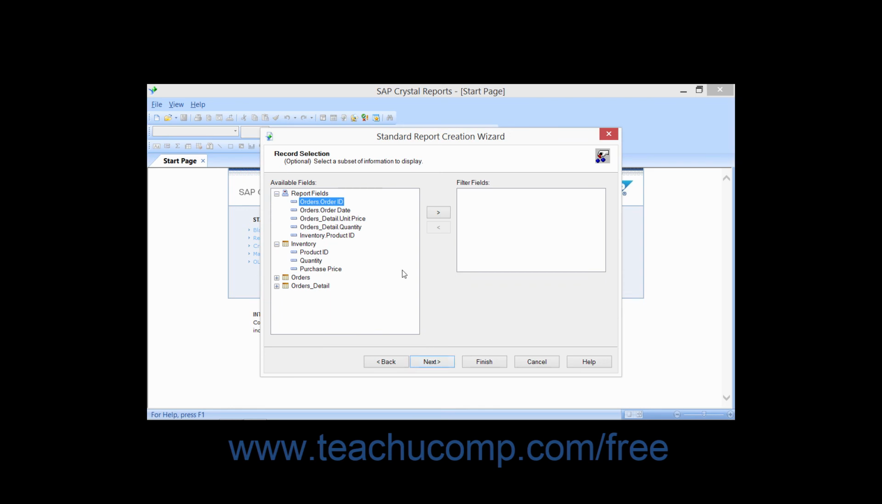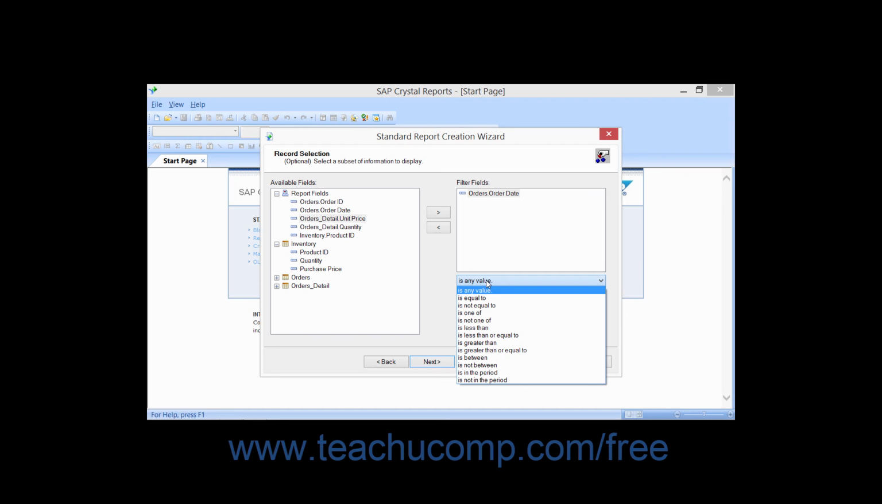In the Record Selection screen, you can select a field or fields by which you want to filter the records within the selected tables. Choose the field by which you would like to filter the data from the Available Fields list, and then click the right pointing arrow button to move it into the Filter Fields list. You can then select the field by which you want to filter from the list at the right side of the dialog box, and then use the drop-down which appears below that one to select the desired comparison value from the drop-down list.